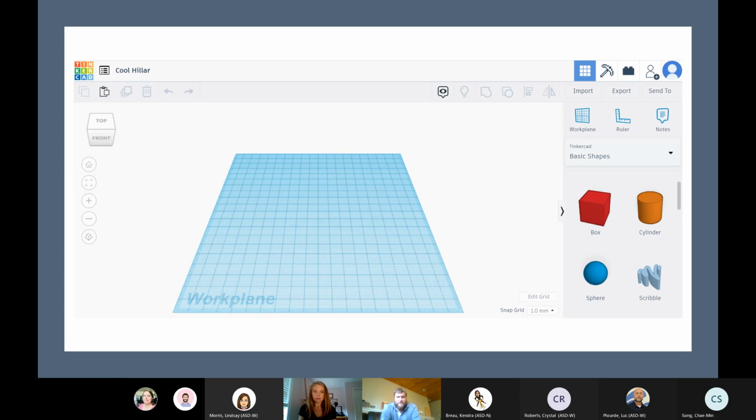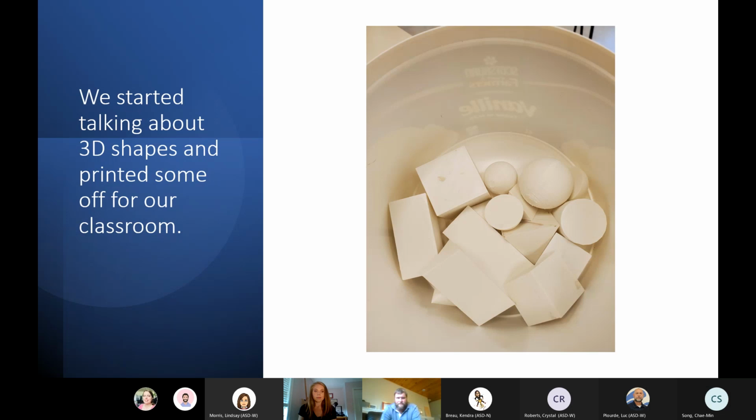So this is what Tinkercad looks like, and it was really cool to use. It's really simple. All the shapes that you need are on the side, and you just click and drag, and then you manipulate them. We started off with basic stuff, and Sarah's going to talk a lot more about the cross-curricular aspects. We printed off a bunch of 3D shapes, which was really nice because the kids could see it happening, feel it, pass it around. They watched the printer in our classroom, which was very quiet. It wasn't noisy at all.